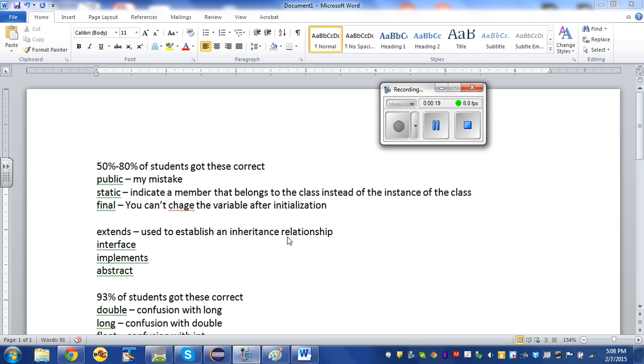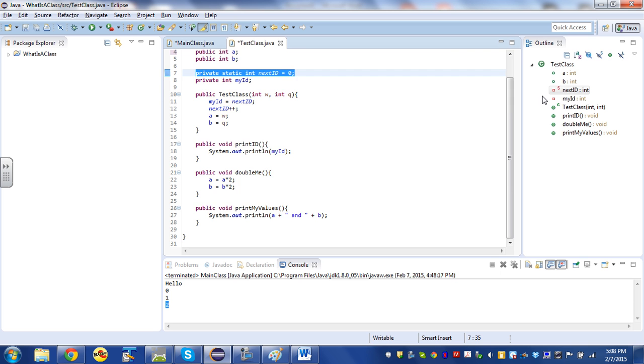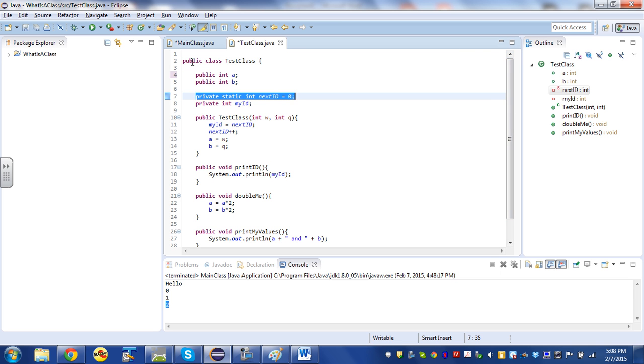It's used to establish an inheritance relationship. What does that mean? Well, every class extends something. And if we don't say that it extends something explicitly in our code, it is implied that it extends some class that is already written for us that's called Object. So if in my code at the top I just say public class TestClass, that is exactly the same thing as saying public class TestClass extends Object.